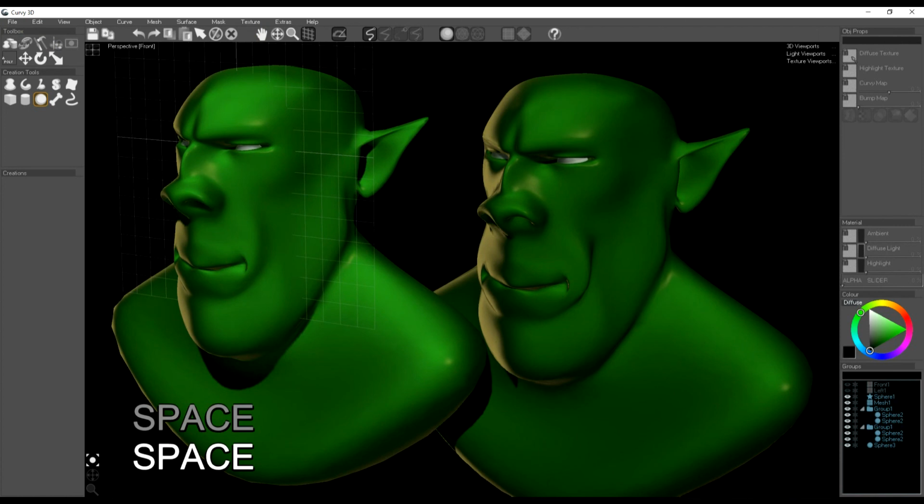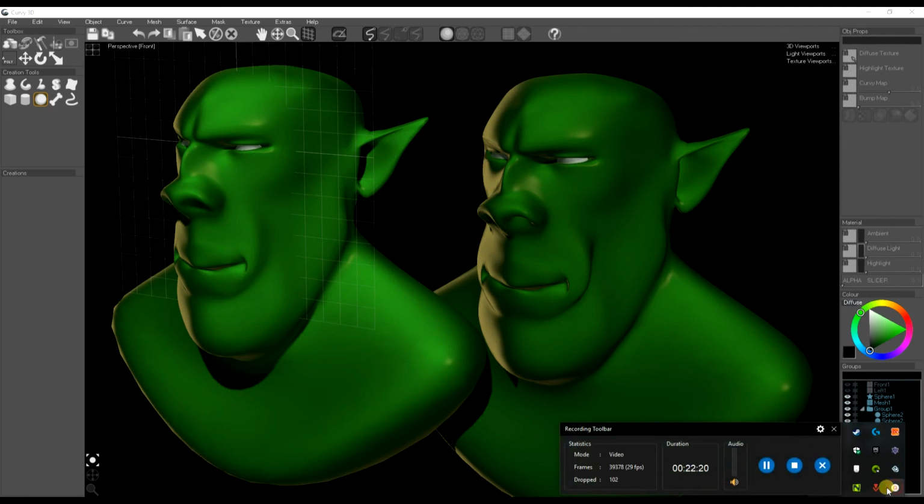Of course, you can use this model now as a high-res mesh to sculpt on further.